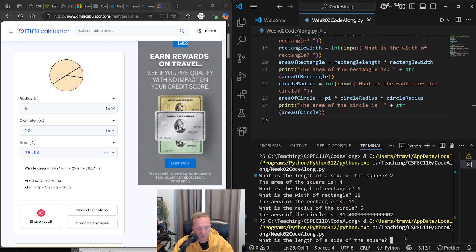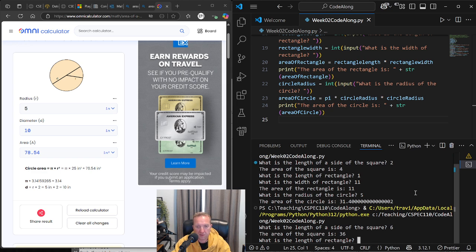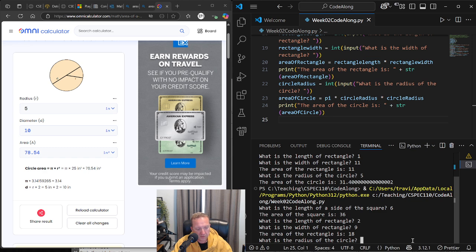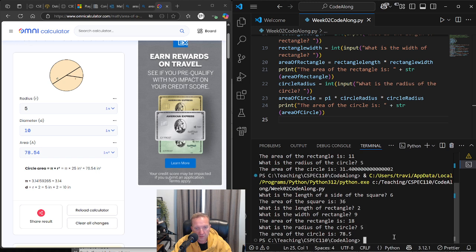Area of the square, we'll do 6 this time. 6 times 6 is 36. Area of the rectangle, 2 times 9 is 18. Radius of the circle, let's do 5 again since we have that popped up here. 78.5, that worked. All right. Wasn't the order of operations.